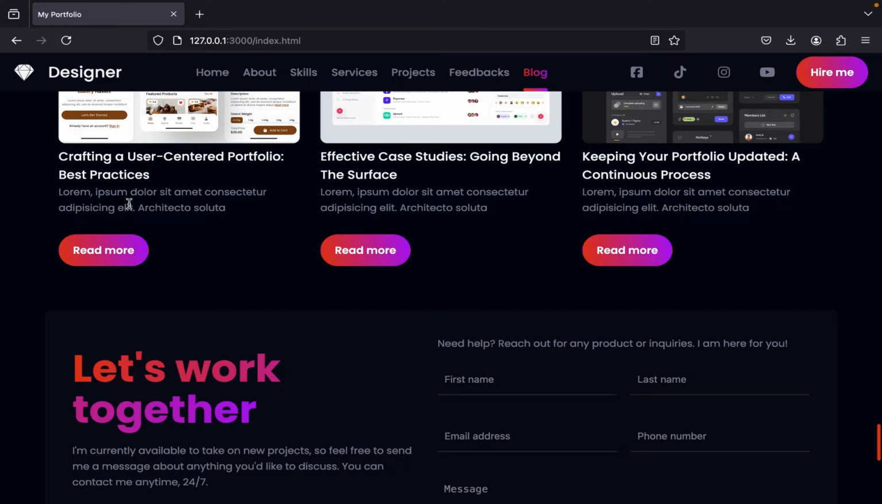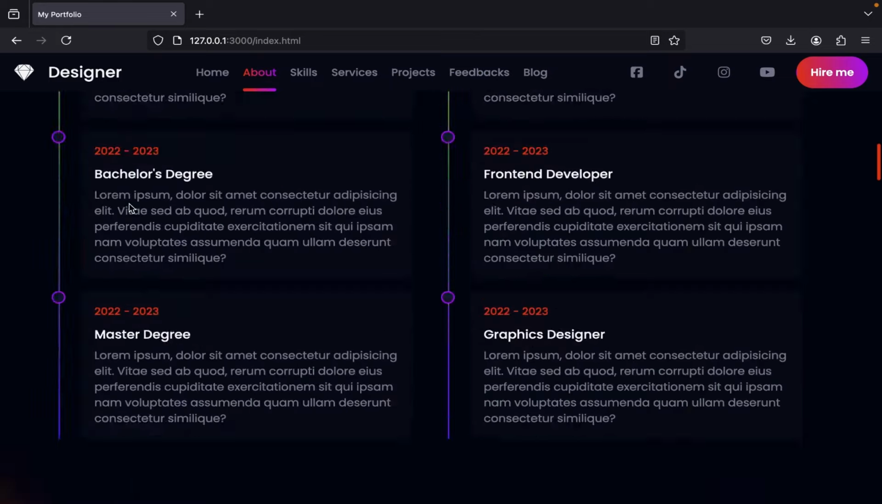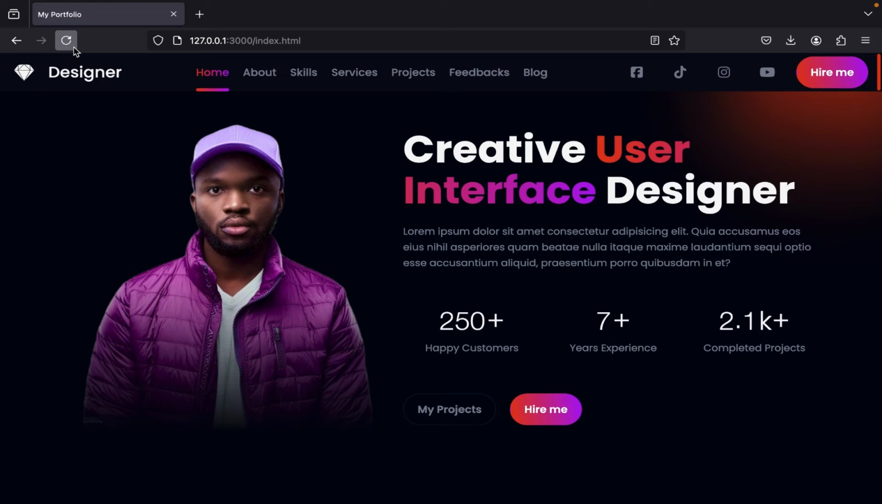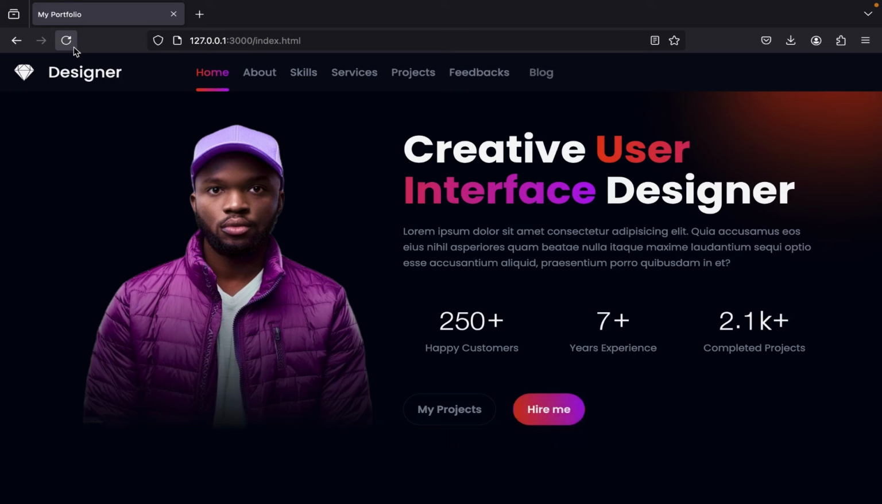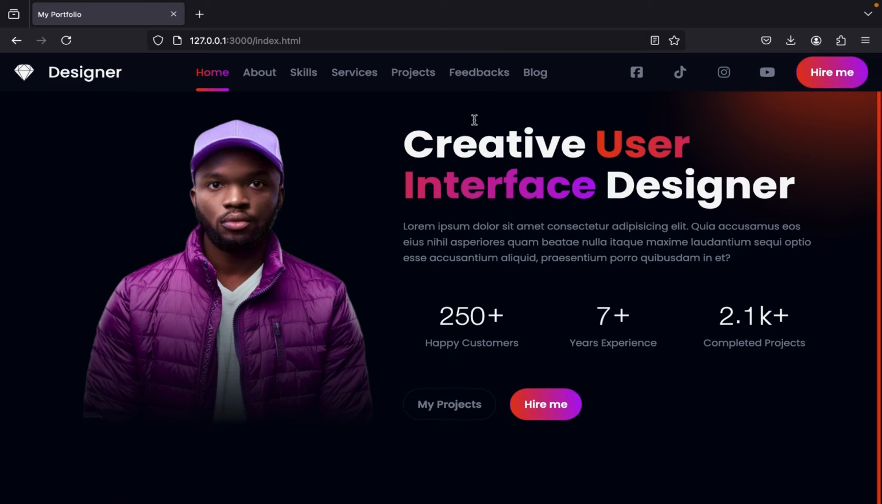All right. So let's go back to the top and let's take a slow look at the project from the top to the bottom. So as you can see, when the page loads, everything comes out with a smooth transition effect. And this is cool, guys. This project is going to help you a lot to learn GSAP. It's going to help you understand how GSAP works.